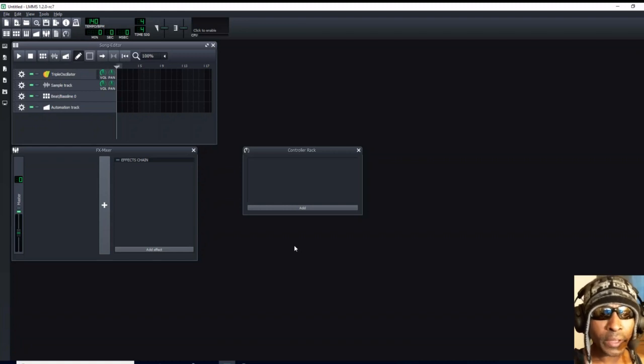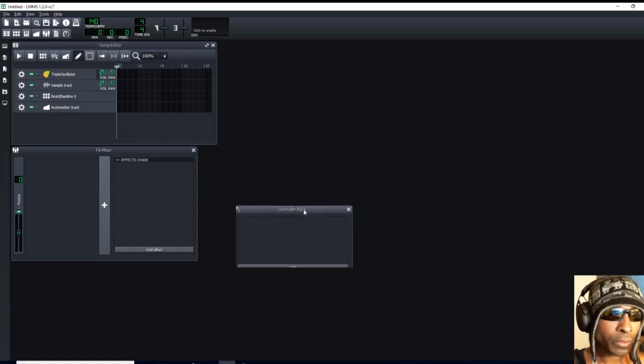All right, welcome back. Today we're gonna kinda, sorta, almost, but not quite create a Shepard's tone in LMMS 1.2.0 with release candidate 7, and we're gonna be using WatSyn plugin today. All right, so I will need my controller rack later.